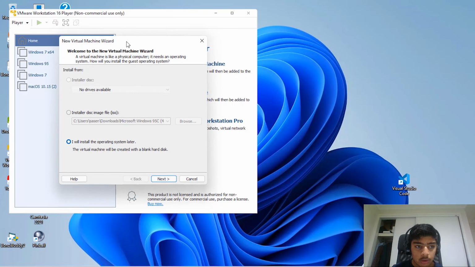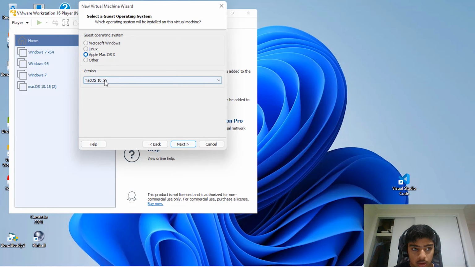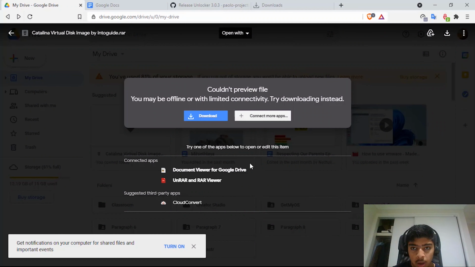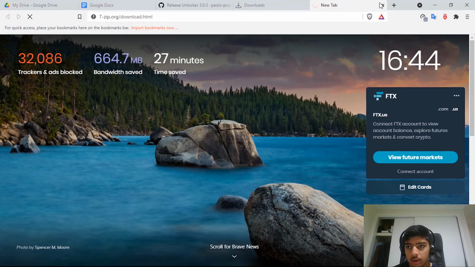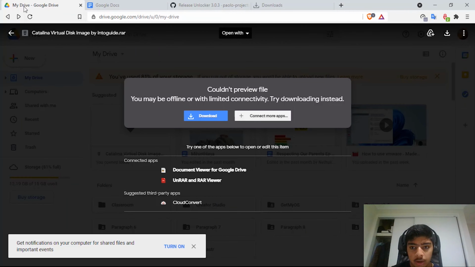First, you need to create a new virtual machine. Last video, I showed you guys how to install it using an ISO. However, this time, you need to click I will install the operating system later, as we will be using a virtual hard drive file. macOS 10.15. To download this file, I will put a link to the raw file in the description. You're going to have 7-zip downloaded, 32-bit or 64-bit, depending on your OS.